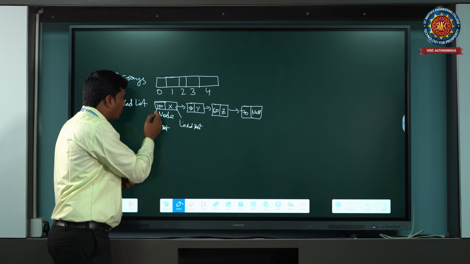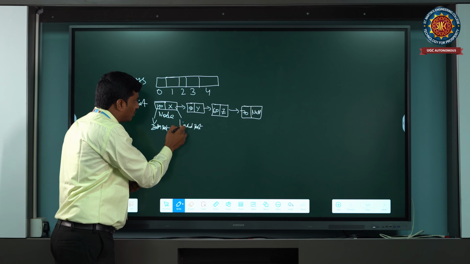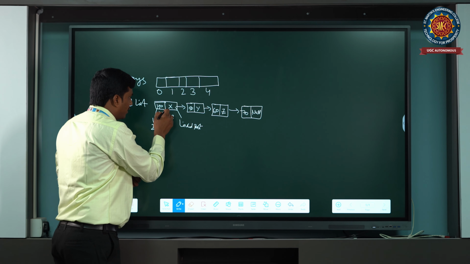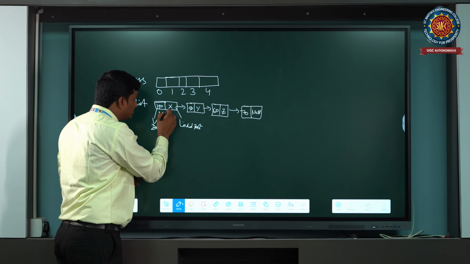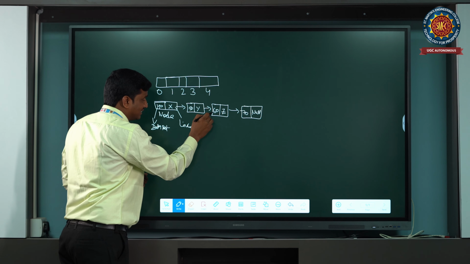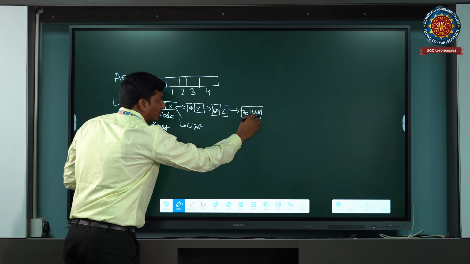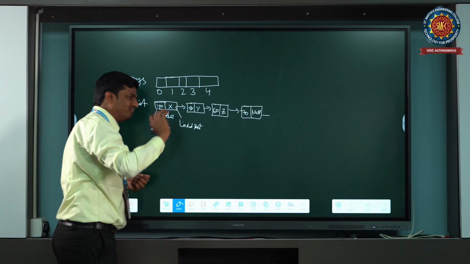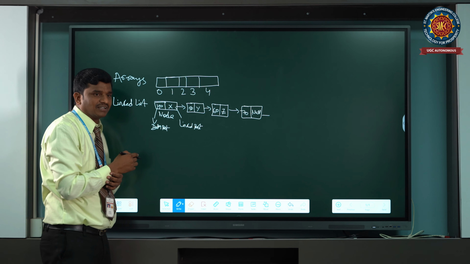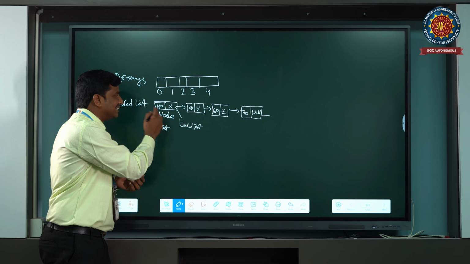This one we call the data part, and this one we call the linked part. So what happened is, X links with 50 and Y, 60 and Z, next to 70 and null. The last node contains null. Every linked list like this, we call a single linked list.